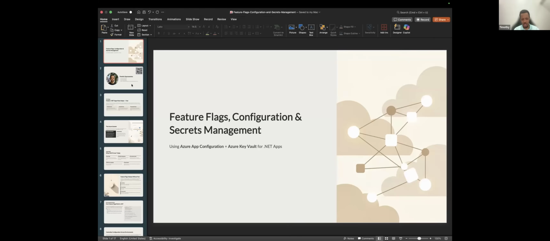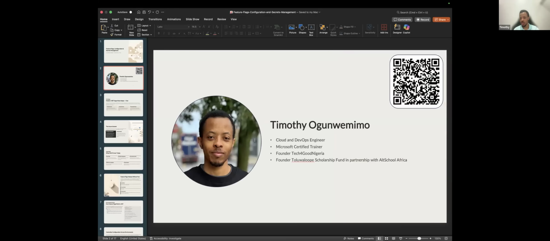And a little bit of information about me. My name is Timothy Ogwemo. I'm a cloud and DevOps engineer. You might be wondering what a cloud and DevOps engineer is doing in .NET in Nigeria.